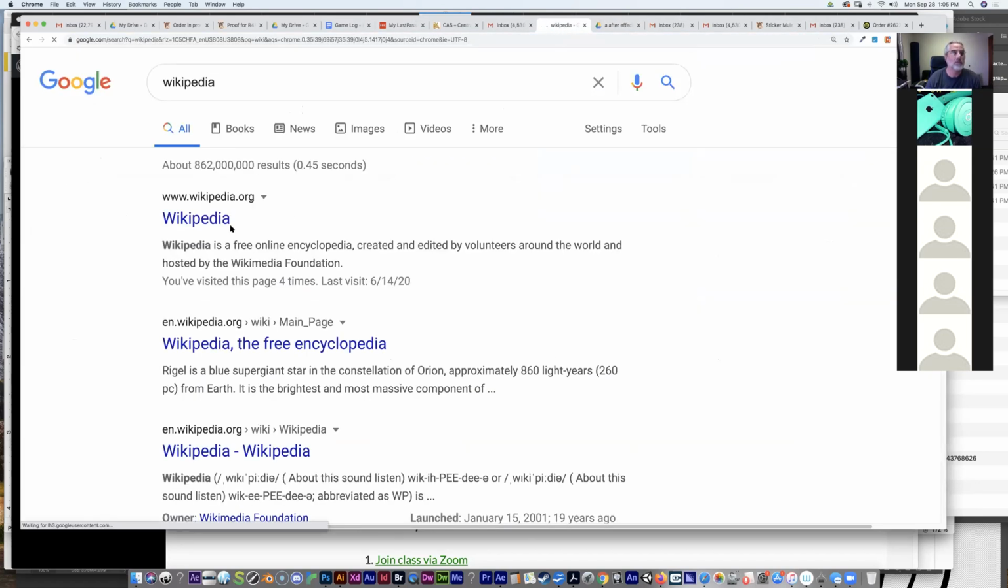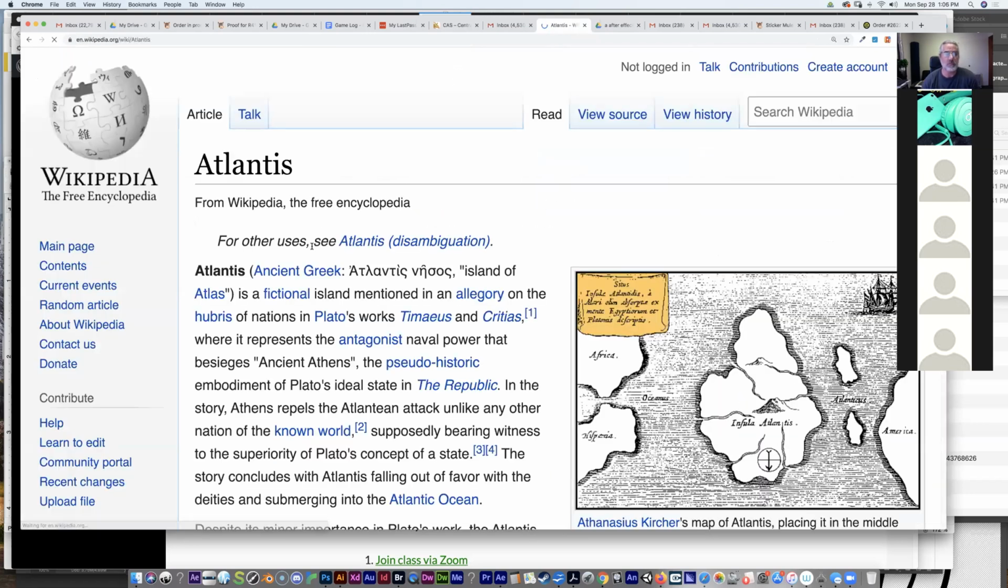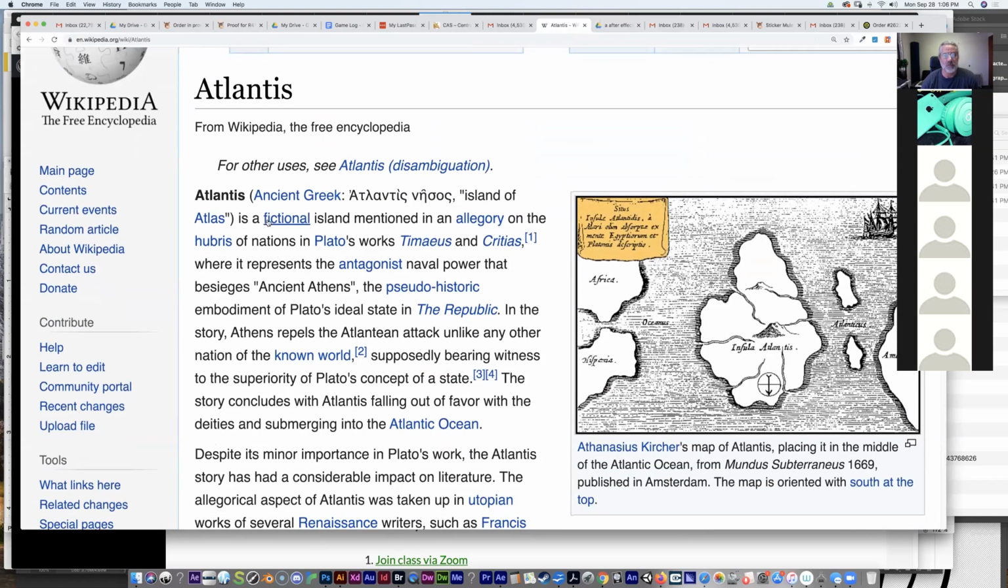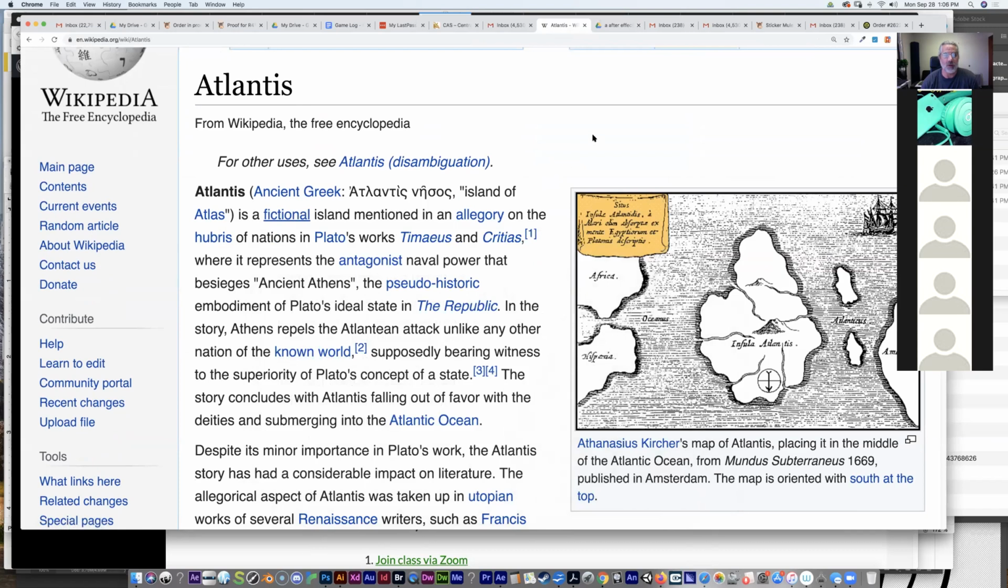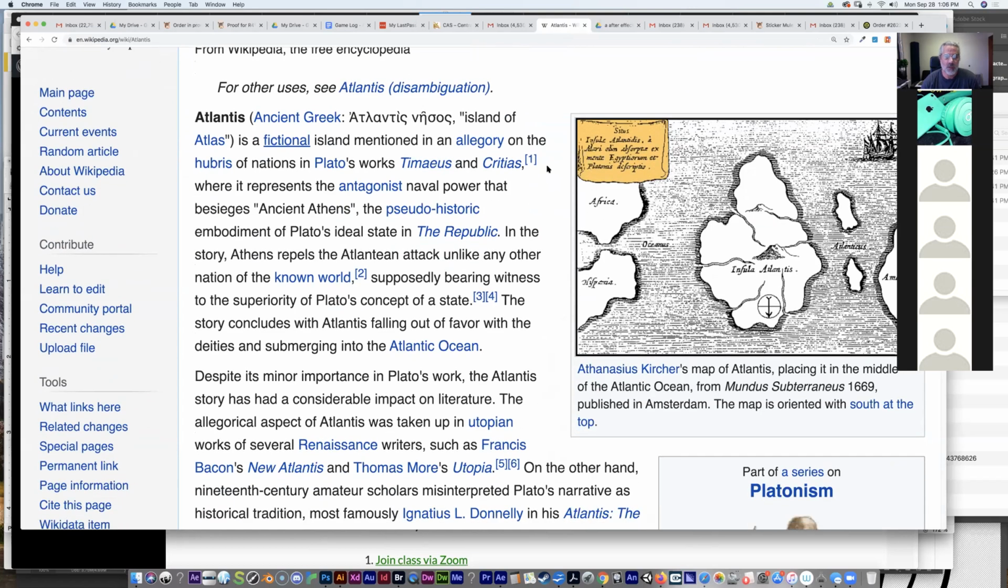Wikipedia. Atlantis. Oh, it says fictional. Island mentioned in an allegory on the hubris of nations in Plato's work. It represents the antagonist naval power that besieges ancient Athens, the pseudo-historic embodiment of Plato's ideal state in the Republic. In the story, Athens repels the Atlantean attack unlike any other nation of the known world, supposedly bearing witness to the superiority of Plato's concept of a state. The story concludes with Atlantis falling out of favor with the deities and submerged into the Atlantic Ocean.